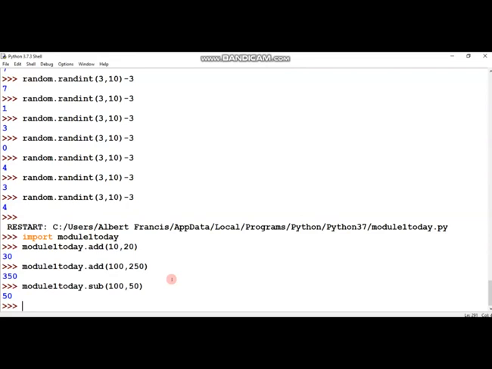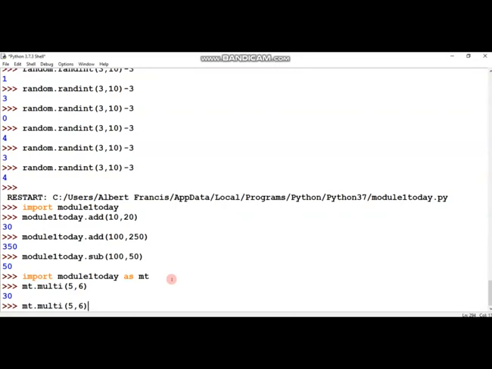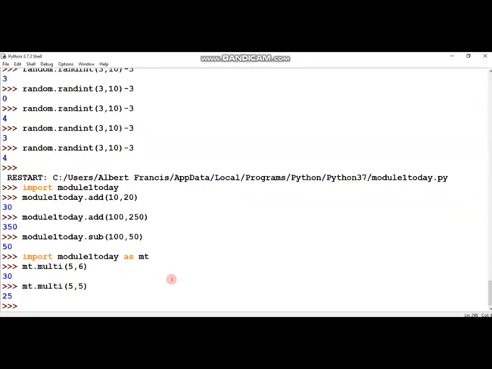Now I can also call the module name by a short name, an alias name. So I can import this module this way also. Import module 1 today as, I have told you earlier also, as mt, say mt. Now I will write only mt dot multi, 5, 6. 5, 6 are 30. So this way we can make our own module and use it. I hope this is clear, children.